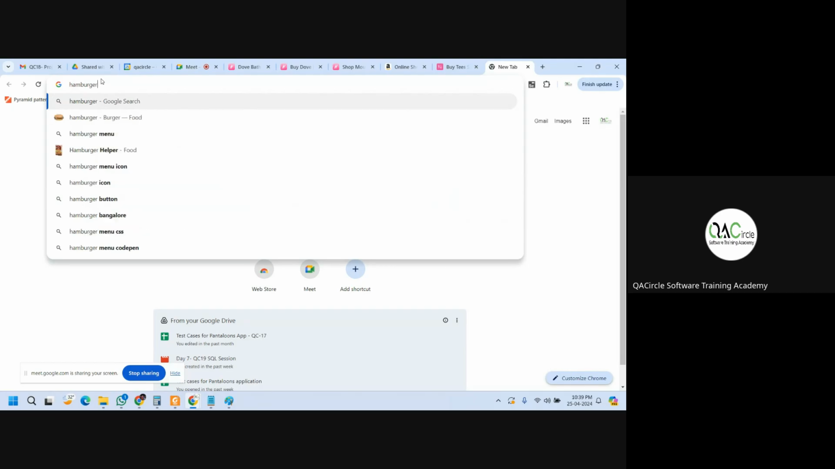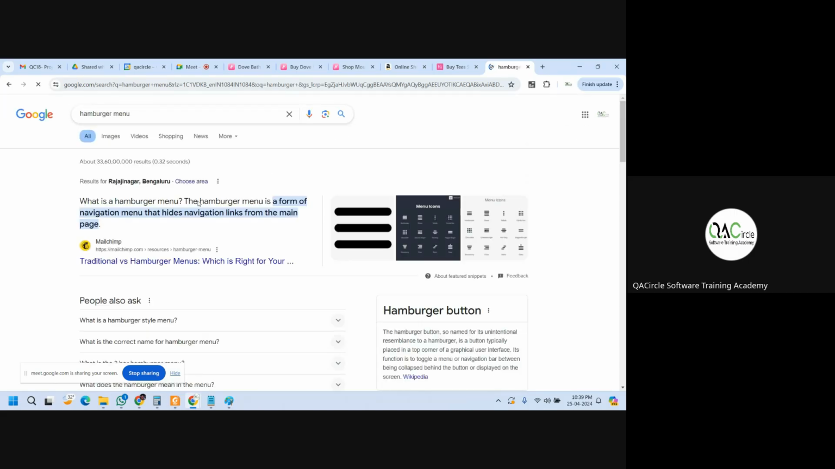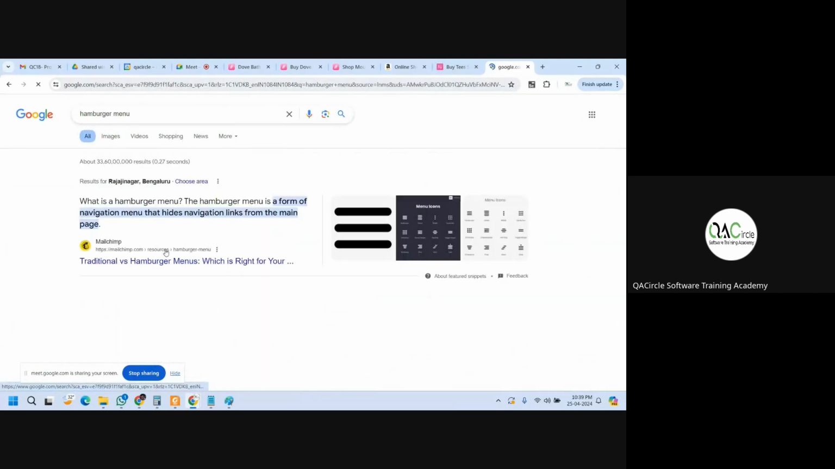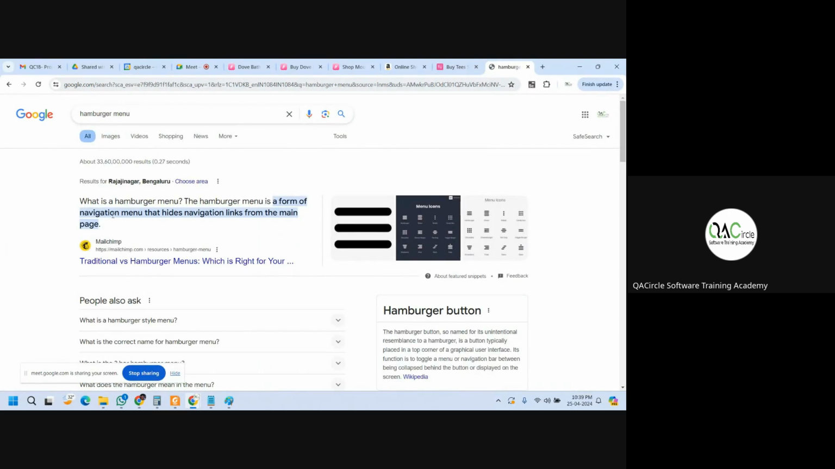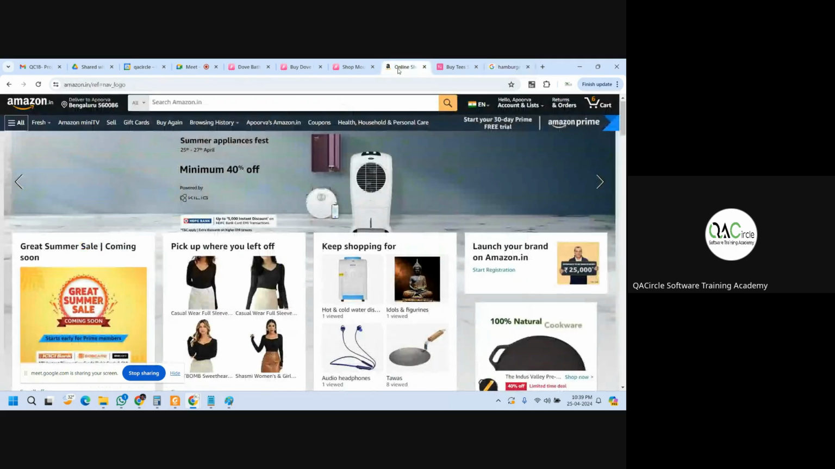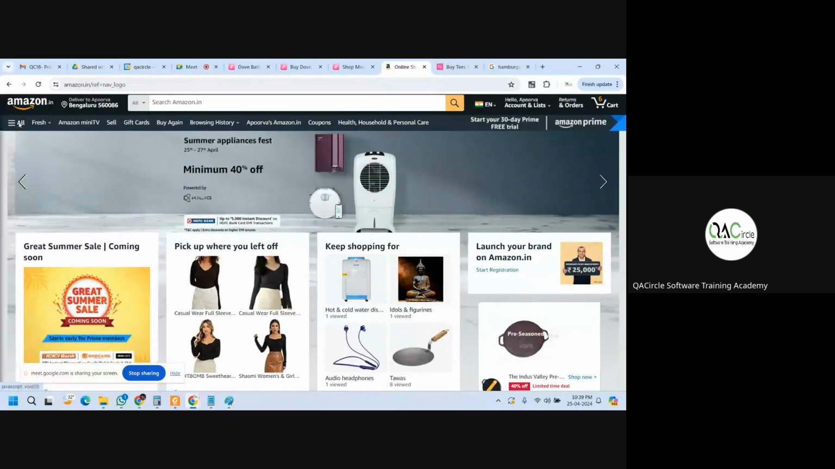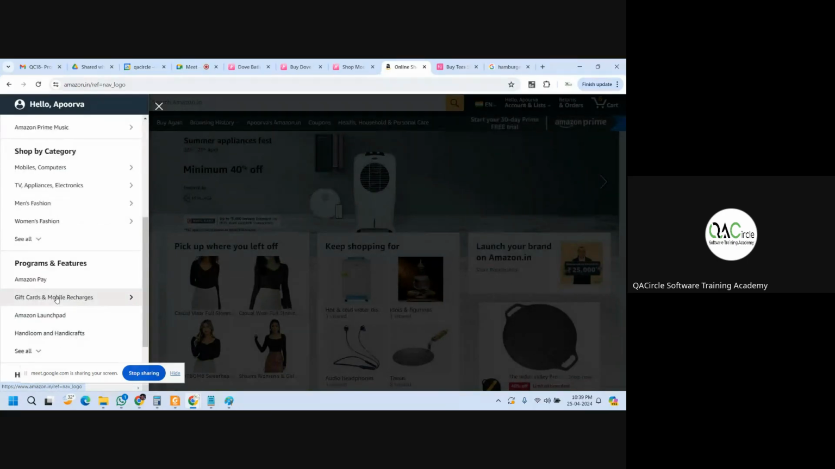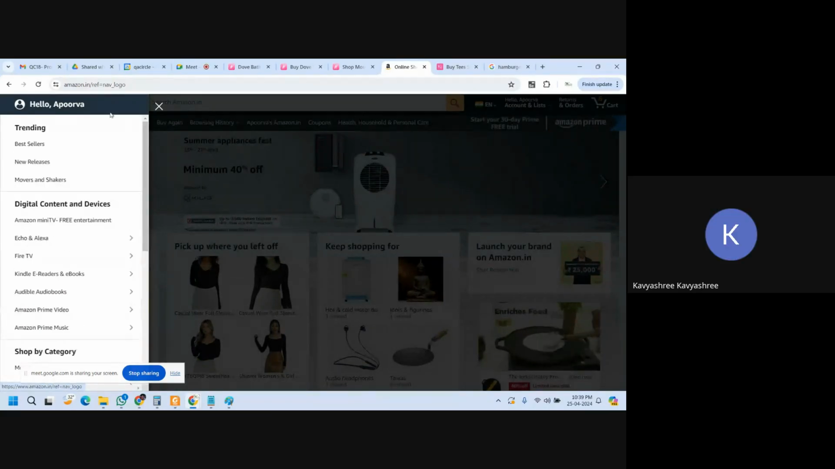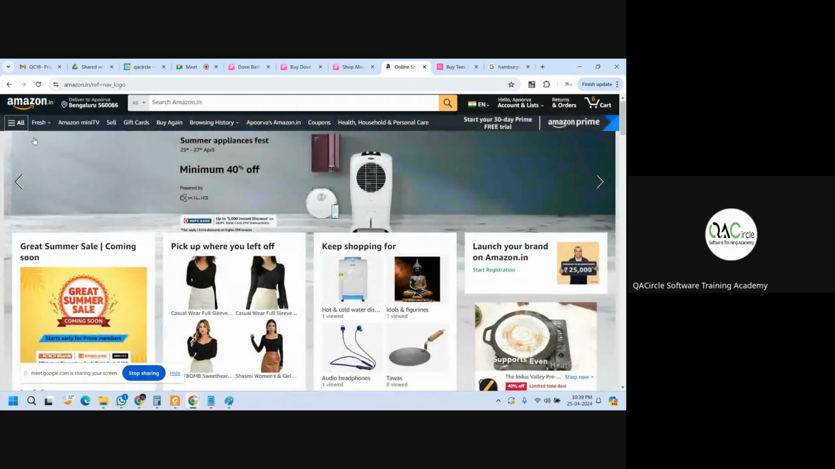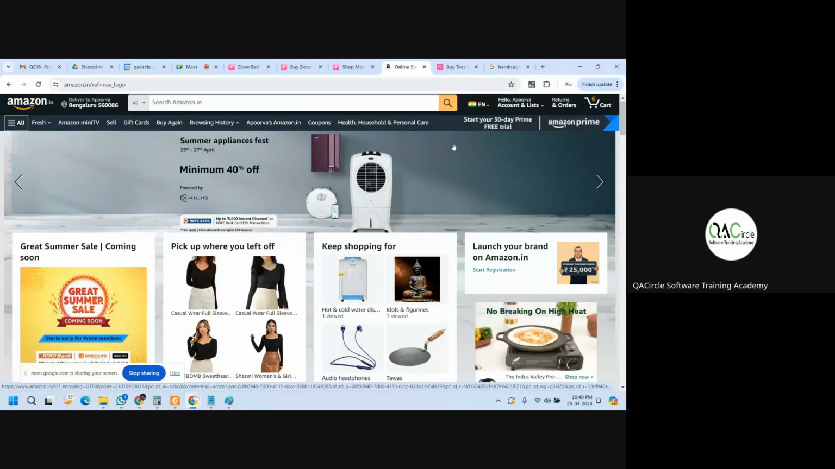Hamburger menu or hamburger icon. Since it will usually be in the home page. See, what does it say? Hamburger menu is a form of navigation menu that hides navigation links from the main page. See, what is it doing? If I click, there are so many other menus, right? Yes or no? If all these options are given here only, how does the application look? It will be so clumsy.